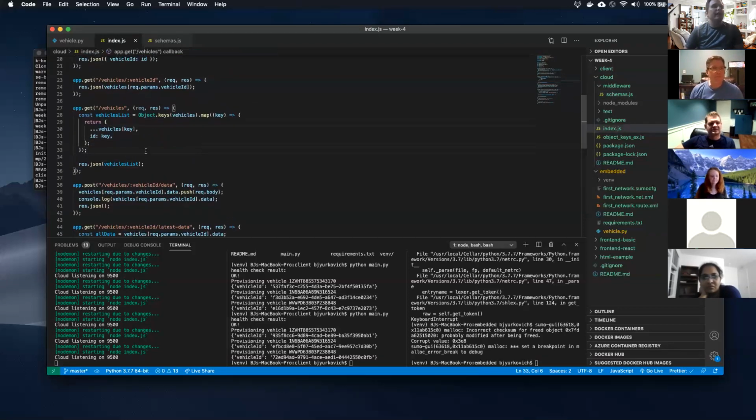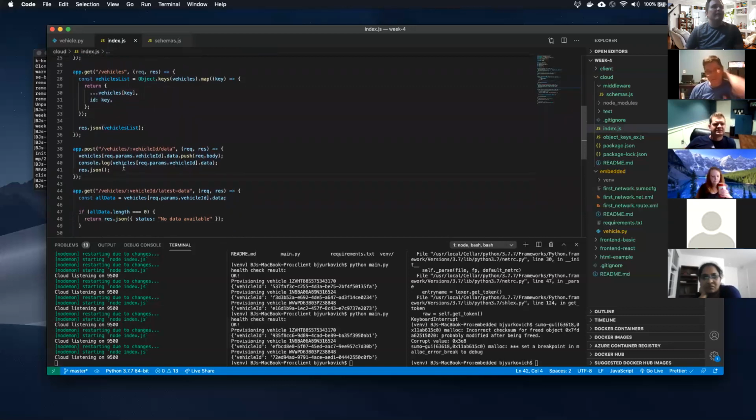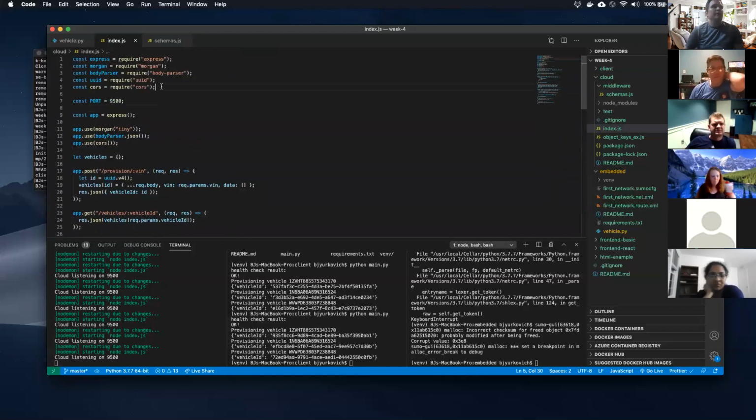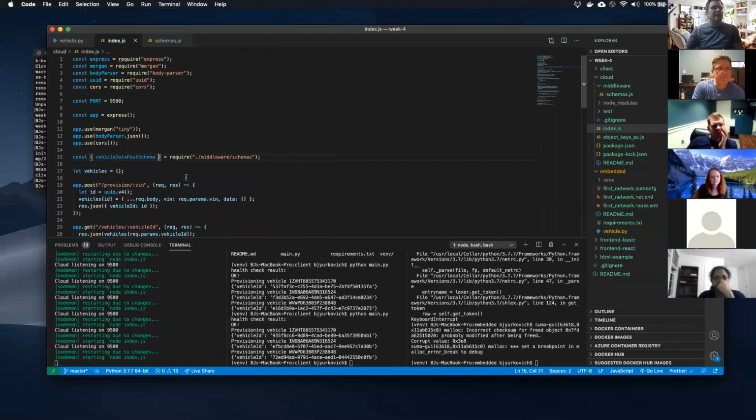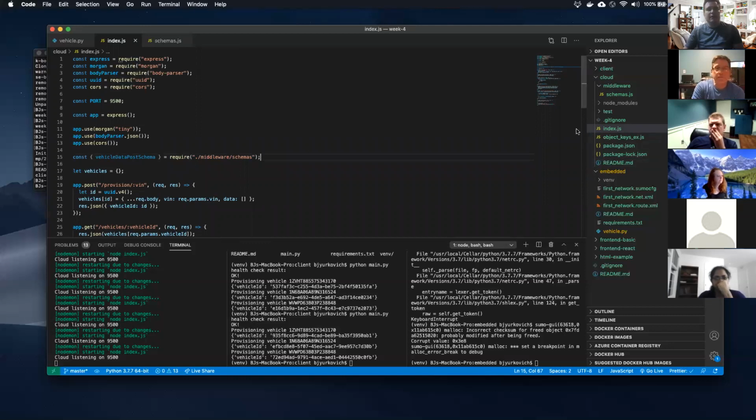All right. We haven't used this yet, but let me import it here. So I've got const, I'm going to require my middleware/schemas. I'm going to require vehicle data post schema out of that. So that looks kind of weird, but this isn't weird. This is just saying, of the same level, I want to go to the middleware folder, I want to import schemas. But then I'm doing this curly brace thing, right?